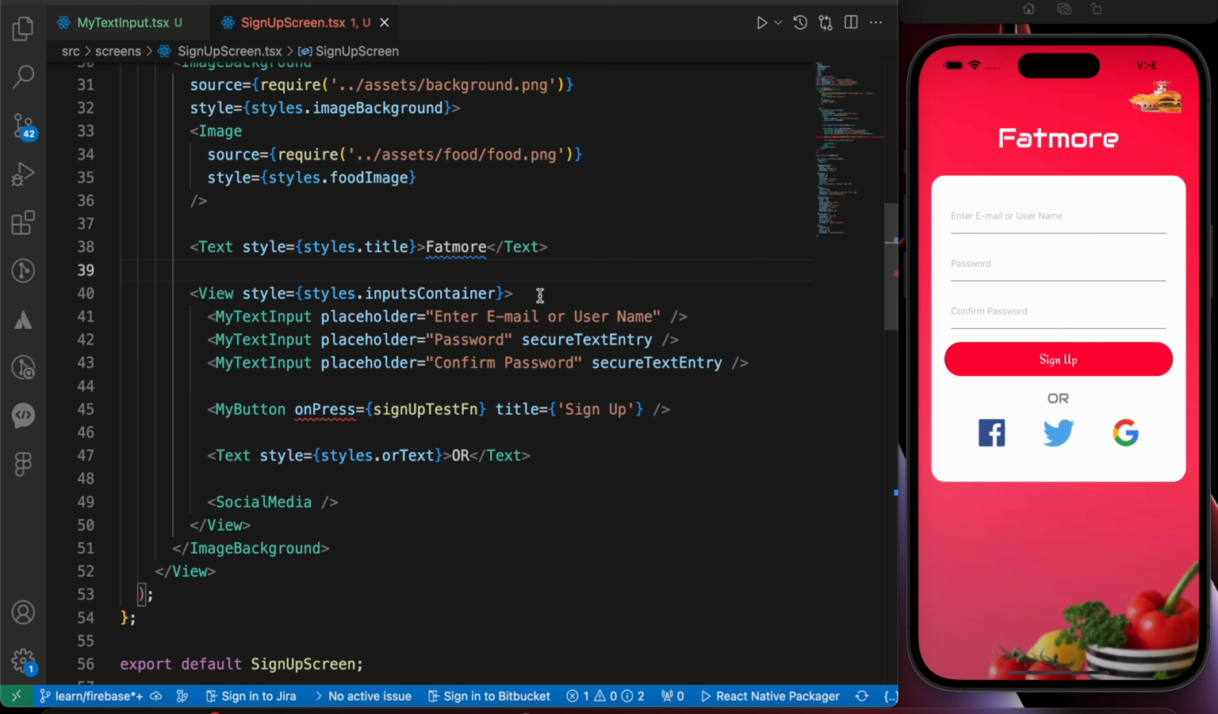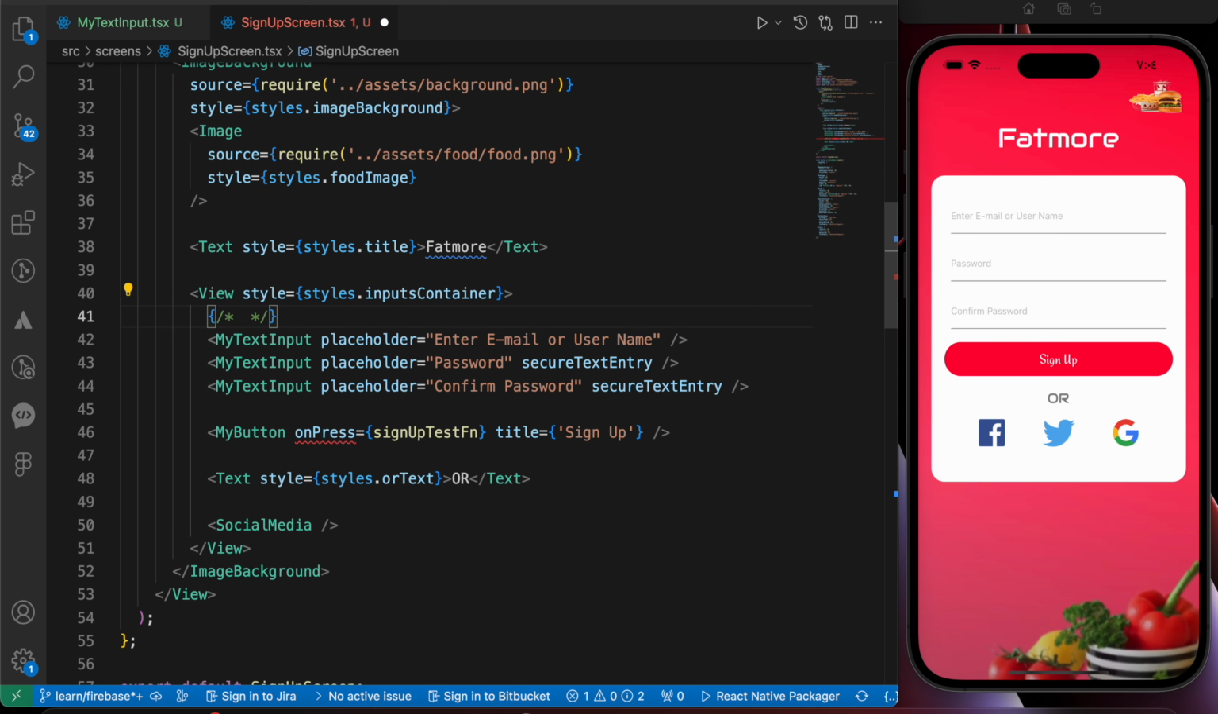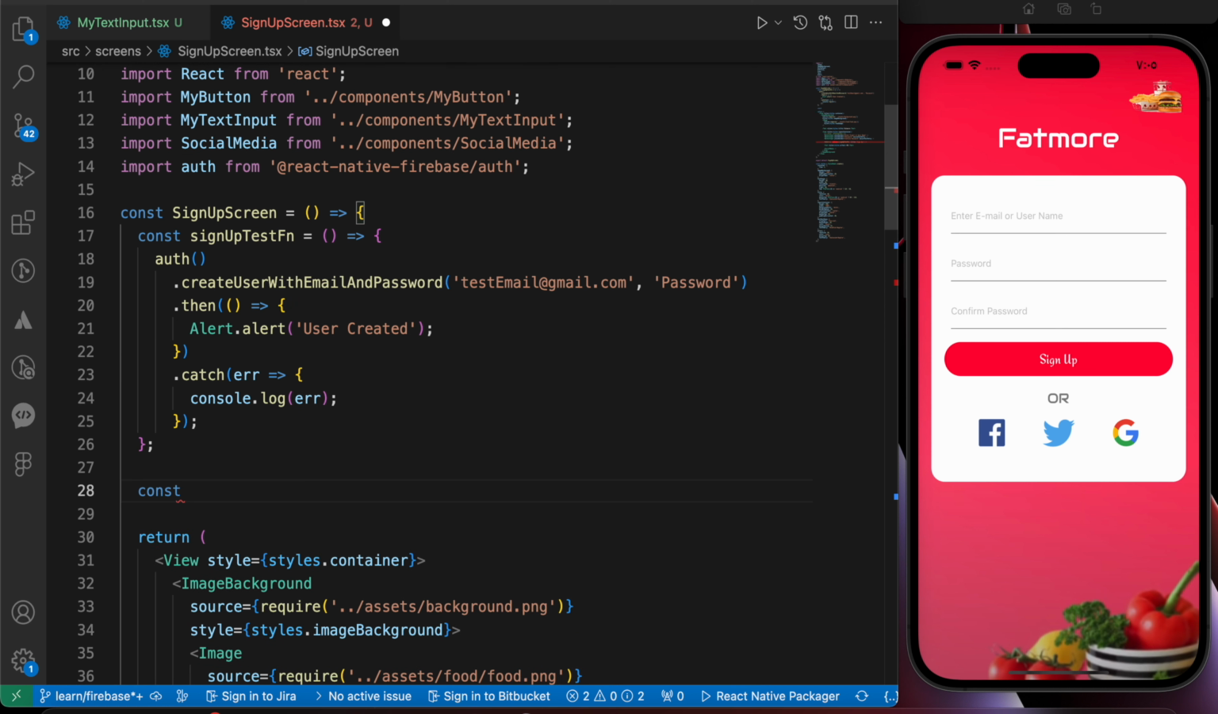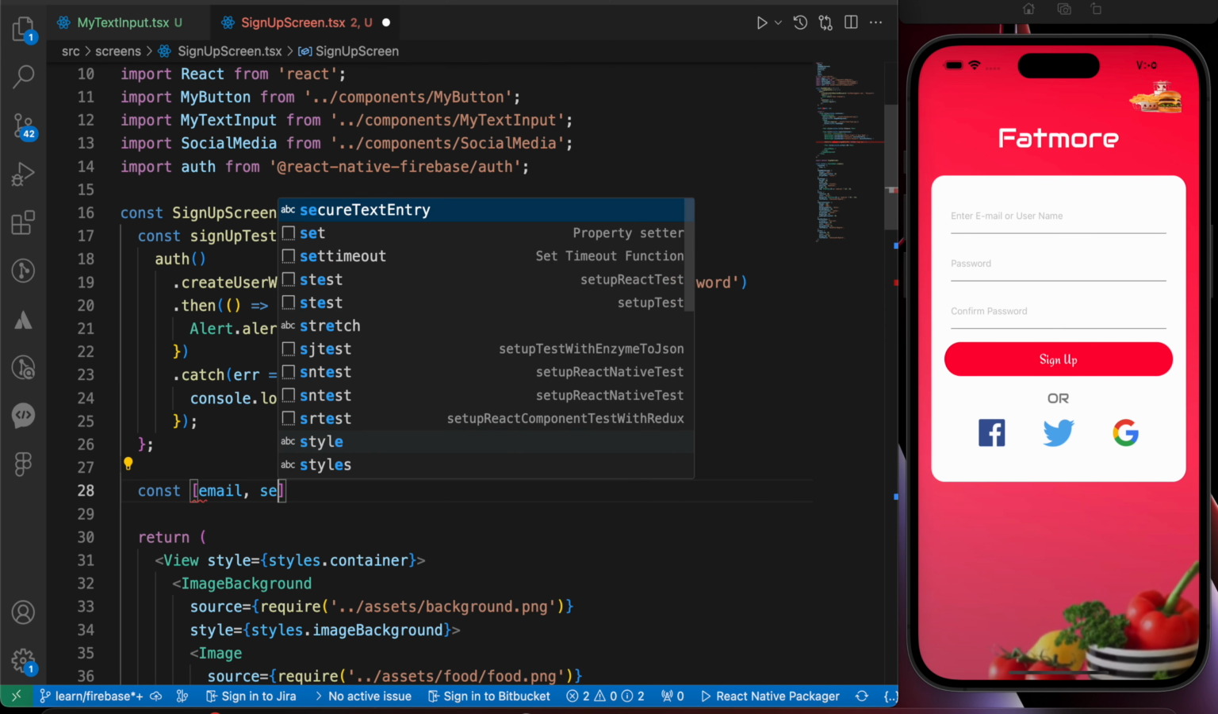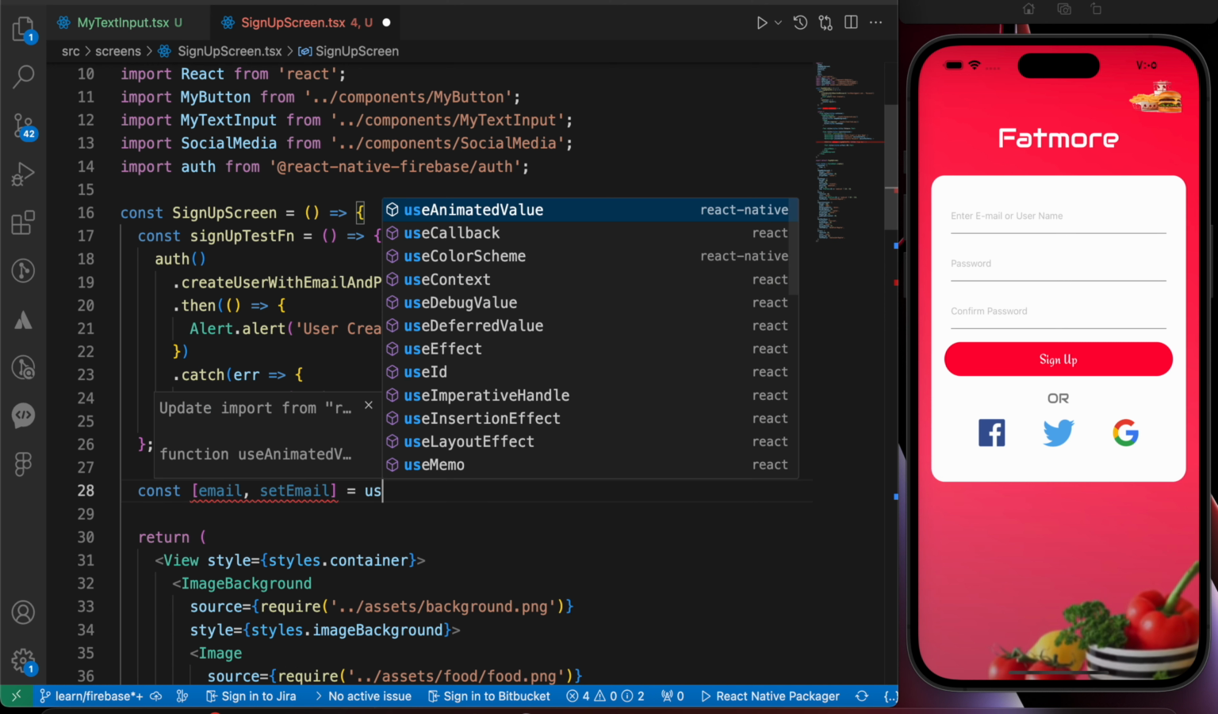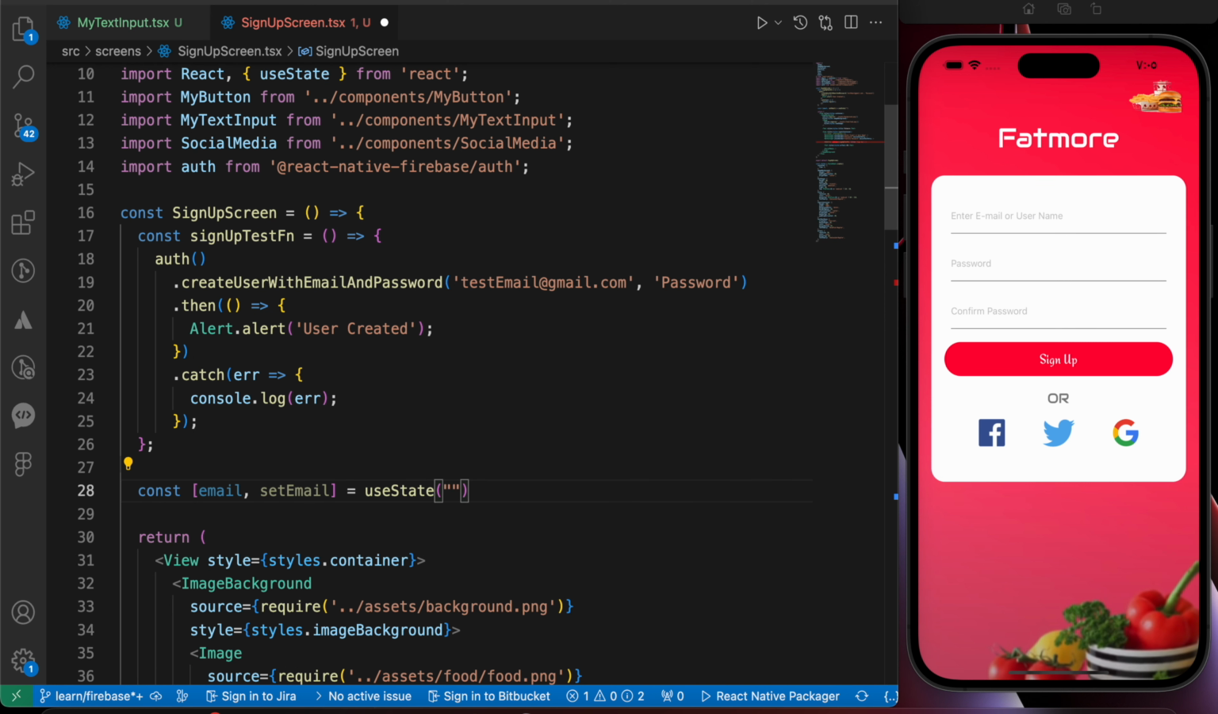In React Native, to control text inputs, you need two properties, and those properties are value and onChangeText. Those two properties, we use them to control inputs in React Native. And to control text input also, we need to save the data in the state. So let's create useState hooks. Const email, setEmail equals useState, and we will start with an empty string.